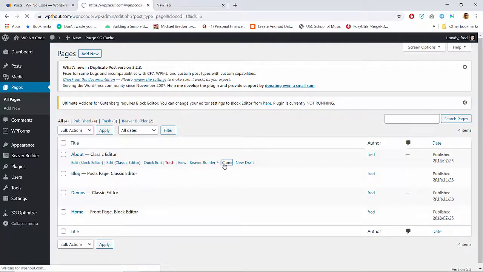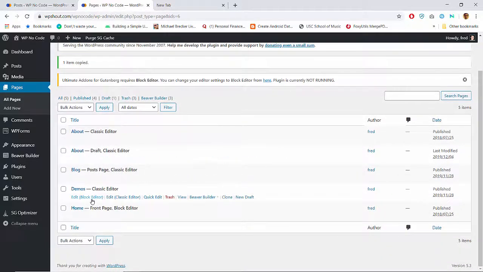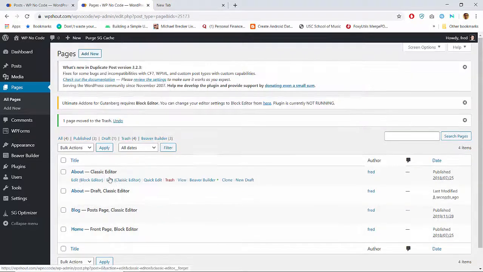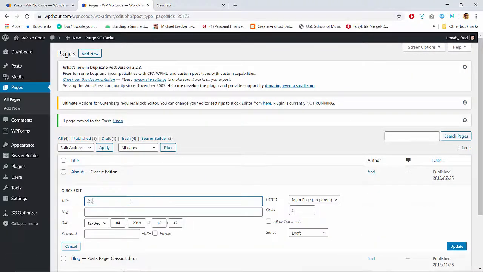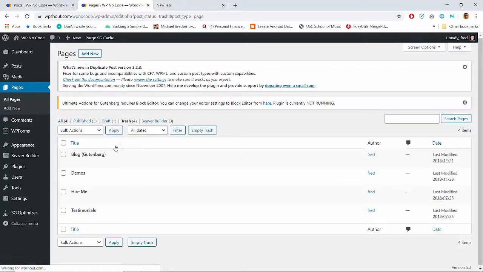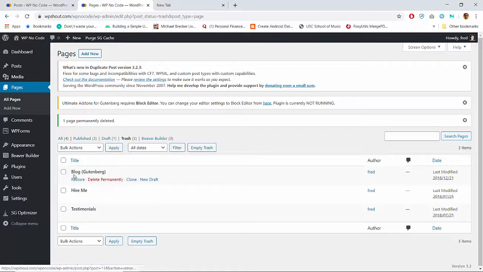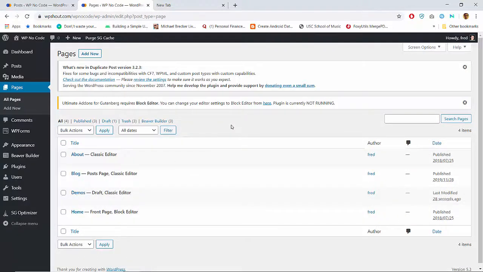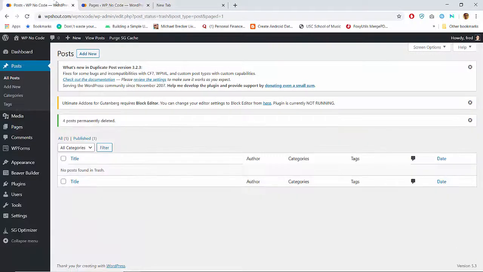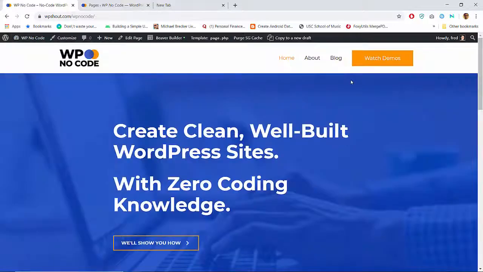We're just going to clone this. And we've now got this as a draft. We're just going to delete the demos page entirely. We're going to quick edit this to be called demos. I'm going to update it. And let's make sure that we delete this permanently so it doesn't cause problems. Actually, I'm going to leave these because we might want them again, without having to re-import a bunch of demo pages if I'm curious what they did.